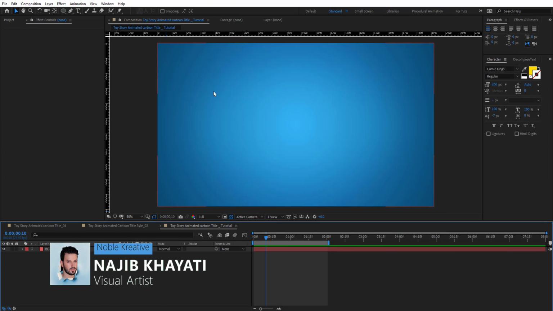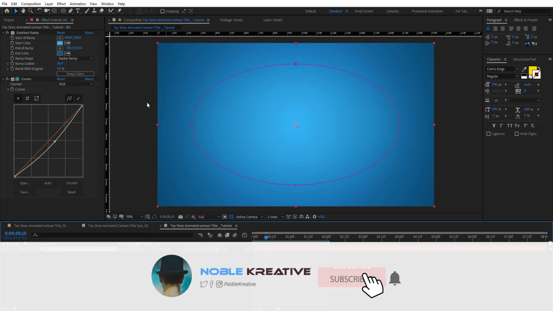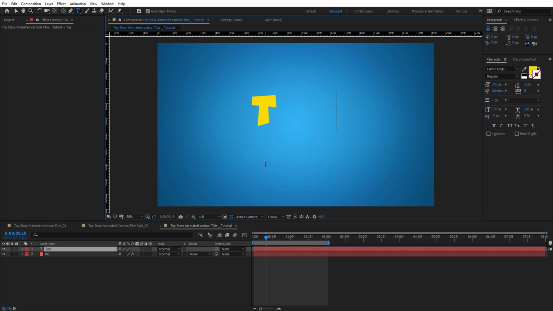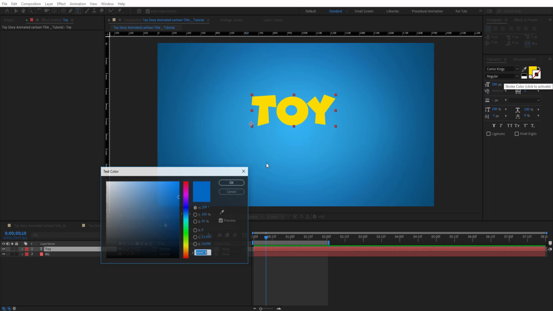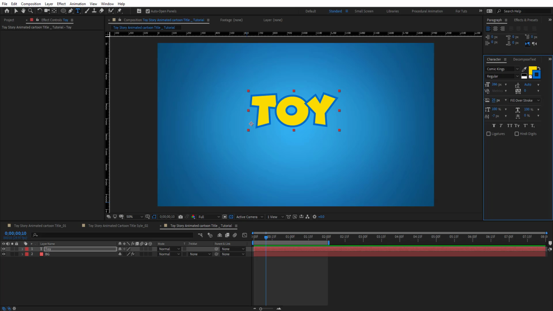So as you see here, I have this nice blue background in my composition. Just with gradient ramp and curve, you can create this. So let's jump to text tool and type Toy. And here I use Comic King's fonts and apply yellow to the fill. And I'm going to add a blue to the stroke and maybe make the stroke around this width.